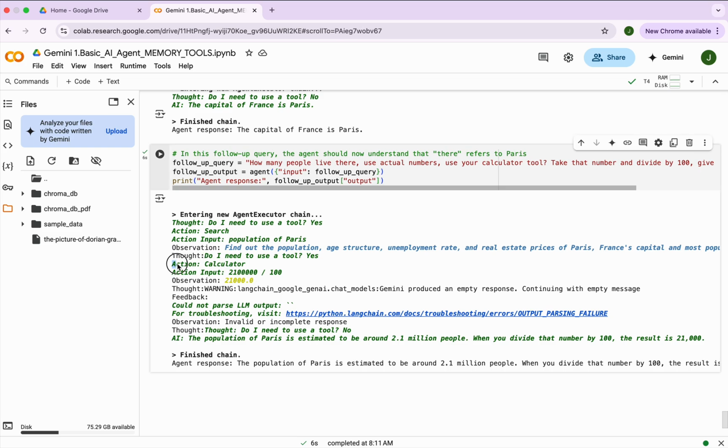Okay, so now it's using the calculator tool. So the first thing it used was the search tool, action search, right? Action input, population of France. The second action was calculator, right? Once it asked, do I need a tool? Yes. Then it put this in here because I'm asking to divide whatever the population by 100. So then it actually calculated correctly, right? And then it said, could not parse the output. Oh, fine, whatever. Thought, do I need to use a tool? No. Okay. So it says the population of Paris is estimated at 2.1 million.